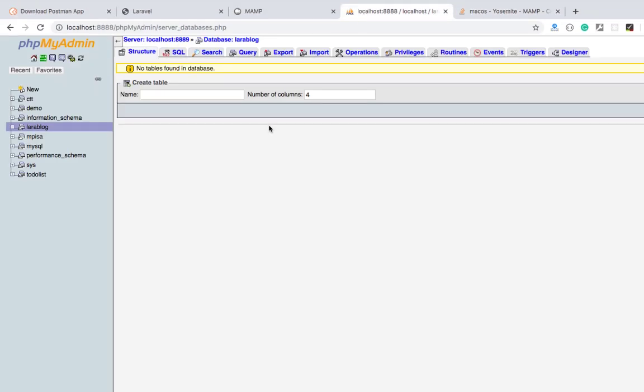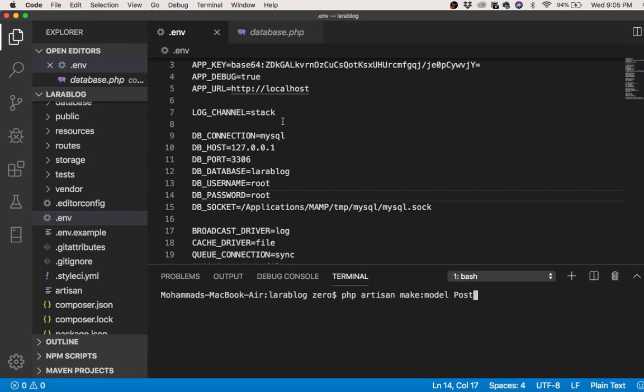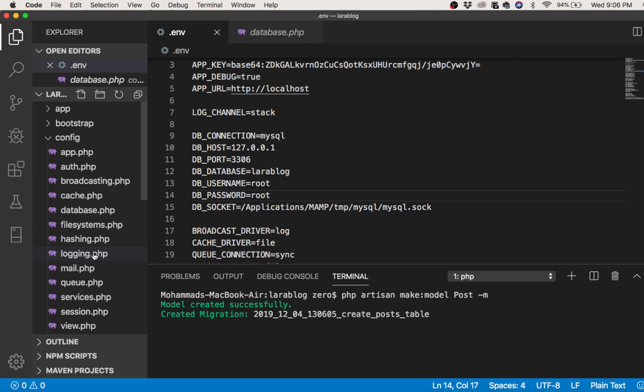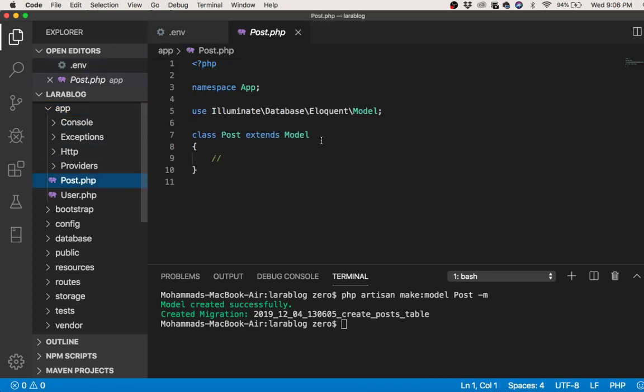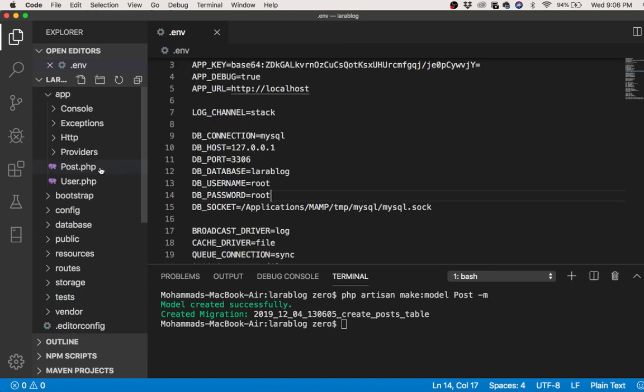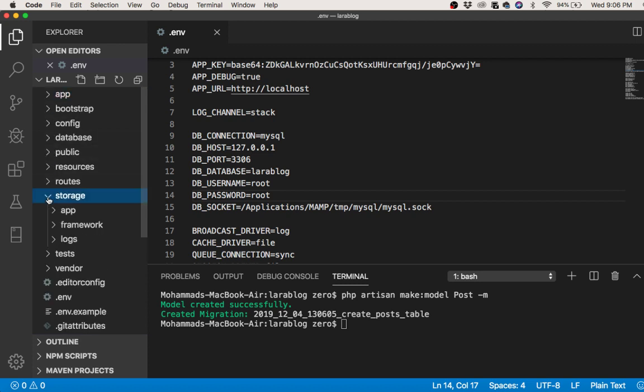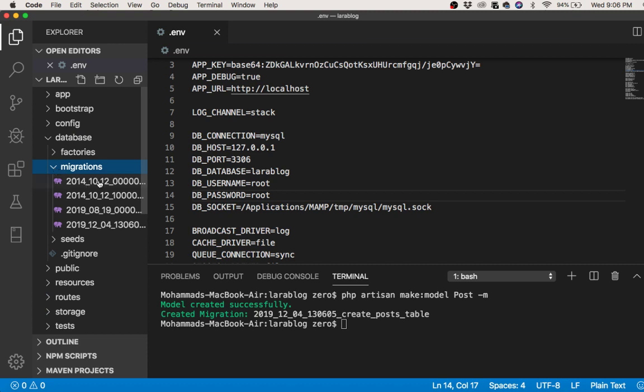We need to create a new model together with a migration file. Then we adjust inside the migration file, add some attributes, then run the migrate command. So how to add a migration file? Dash m. Okay, so model created successfully. So this is your model. Your migration file is inside database, migrations here.